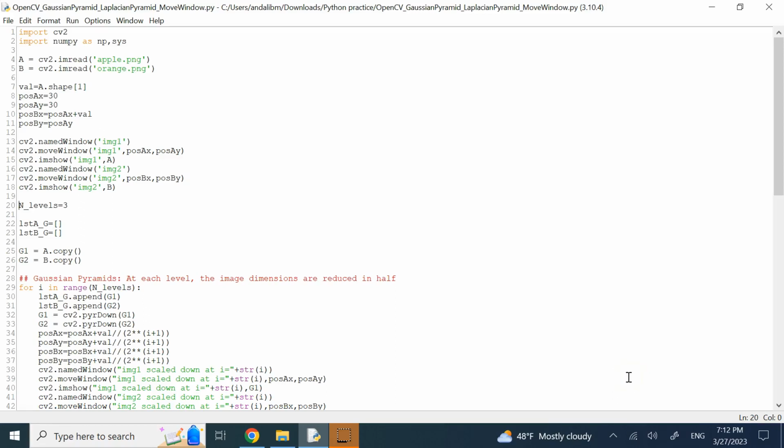Hello everyone. In this video, I'm going to show you how to construct Gaussian pyramids and Laplacian pyramids. And as well, I'm going to show you how to put any window that you're going to show an image on in a specific location. So sometimes, for example, for pyramids, you want to put these images in a specific order, so you kind of show that pyramid in a better way, render it better to the user. So for that, I'm going to show you the move window command.